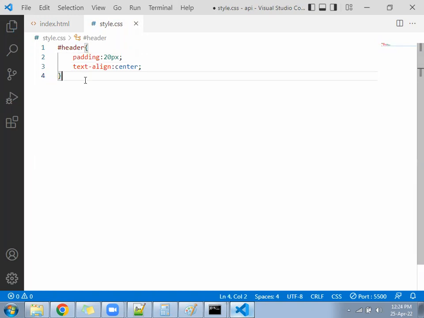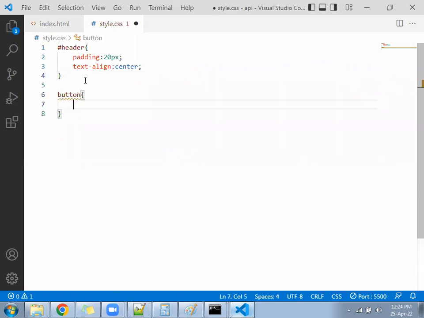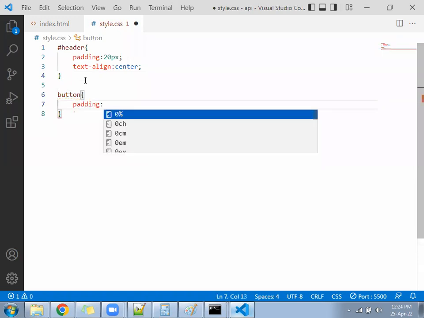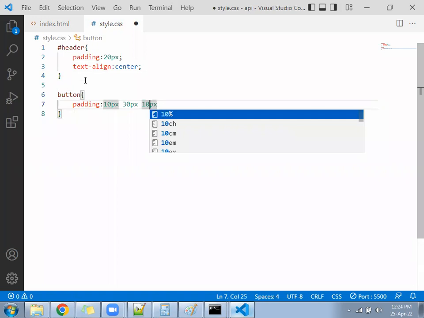Then under the header we have the buttons. You can write directly button, padding of the button, padding top 10 px, left right 30 px, bottom also 10 px. 10 we can replace by 15 also, okay. It will become a little large button.